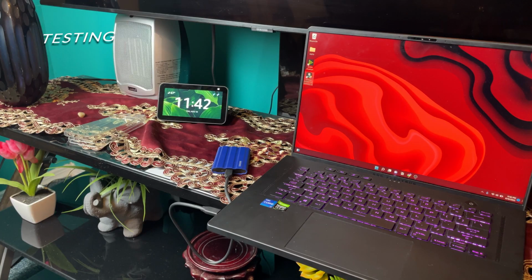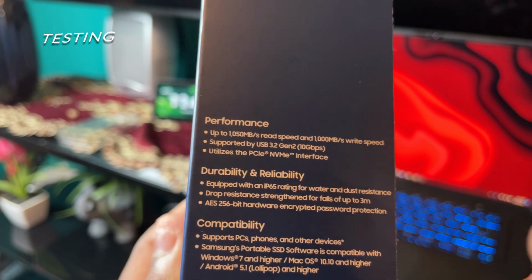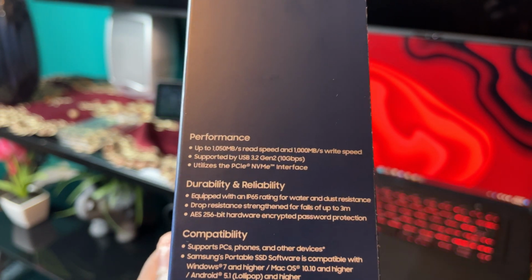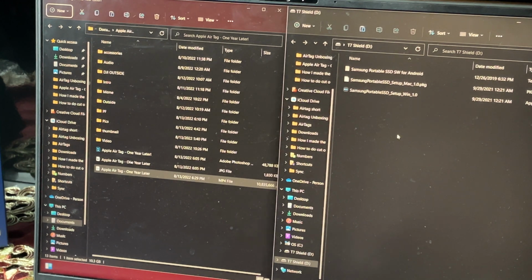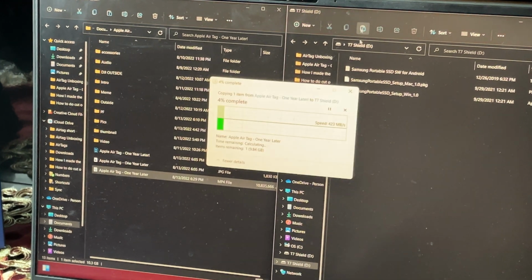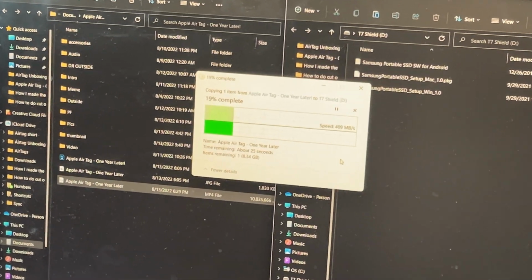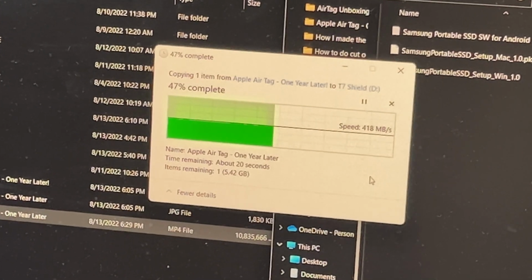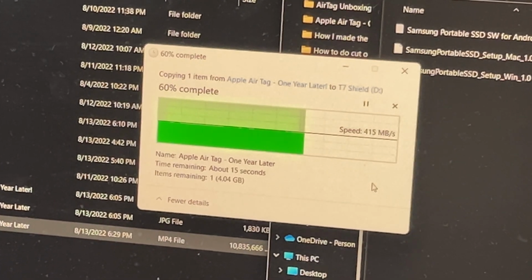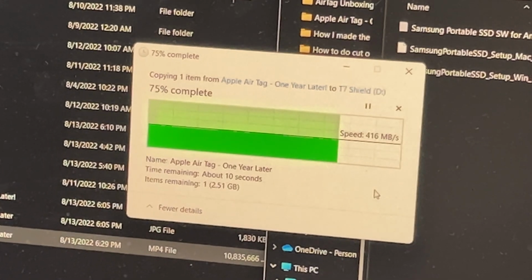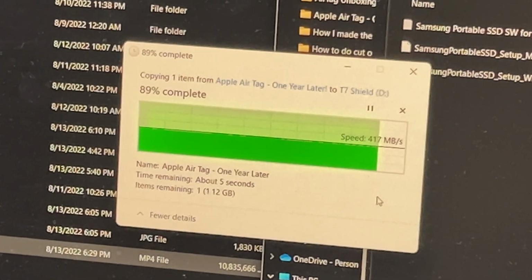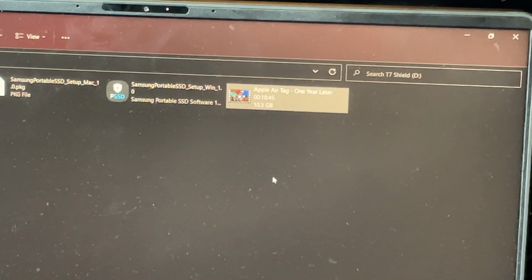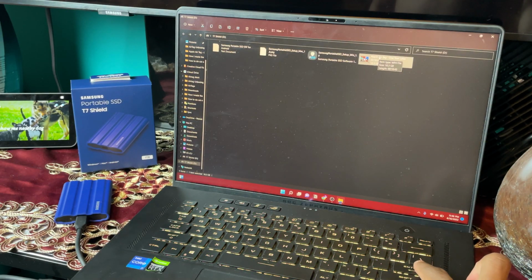Now let's test the transfer speed. Samsung said that this SSD has a read speed of 1050 megabytes per second and a write speed of 1000 megabytes per second. Now let's see how fast that is in real life. I will transfer a few files from my laptop to the SSD and see. Wow, that's fast. Now let's test that read speed. I'm going to do that by simply opening and playing a video that I just transferred to the SSD.